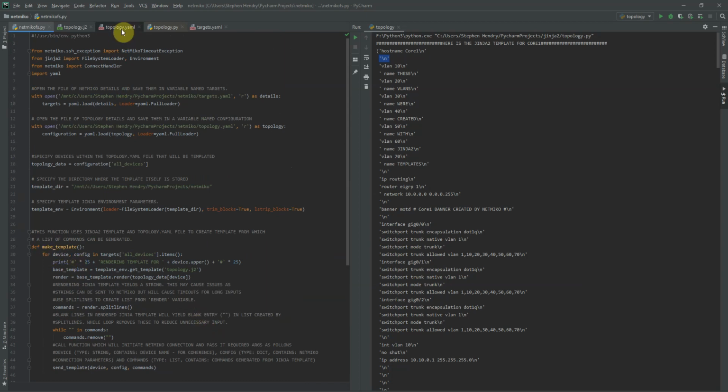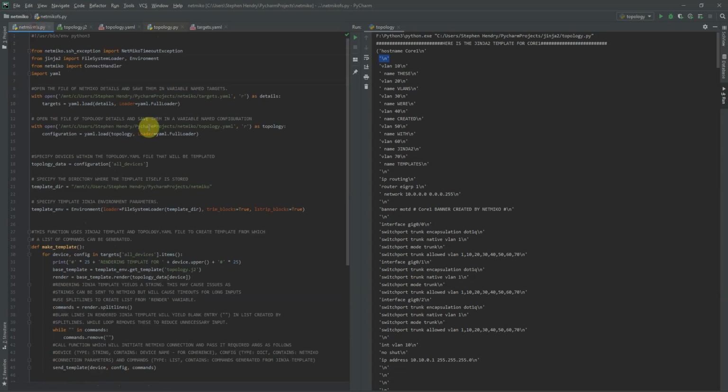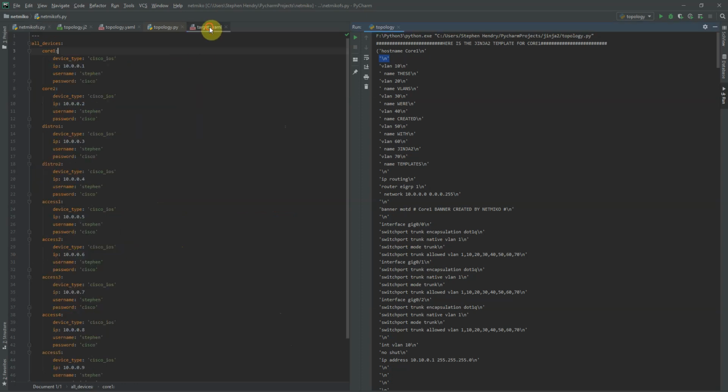But first things first, this function is called make_template, and I start off with a loop because I want to loop through every device in here. Okay, and this is where having a common syntax, a common naming strategy, starts to come to the fore. So what I can say is for device, config in targets, all devices. Again we're using the .items method, so we're going to unpack the contents of the targets all devices key. Now we know targets relates to the targets.yaml file, so all devices, we're unpacking these.